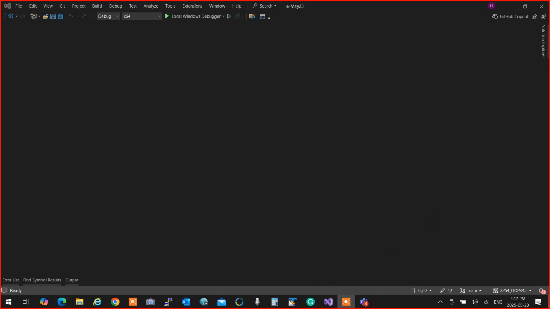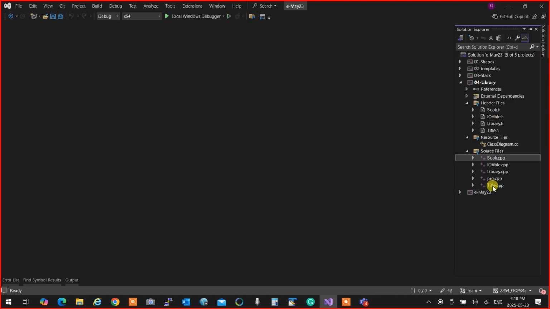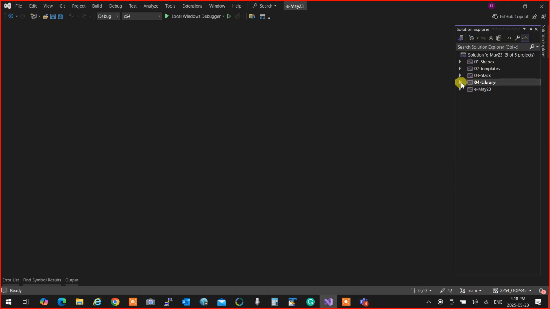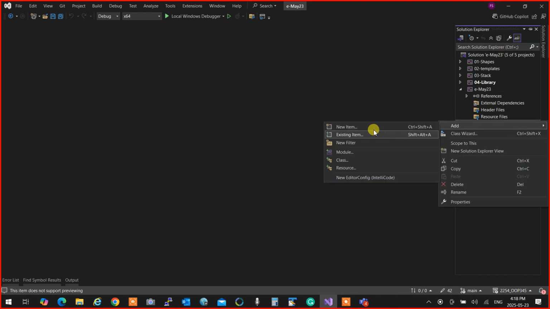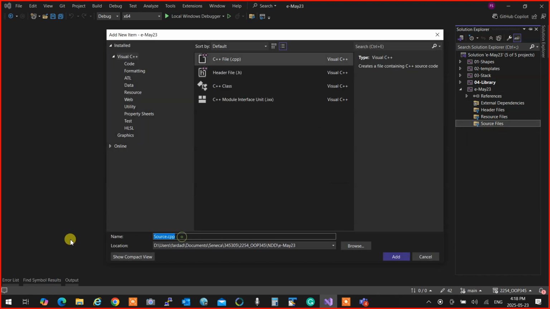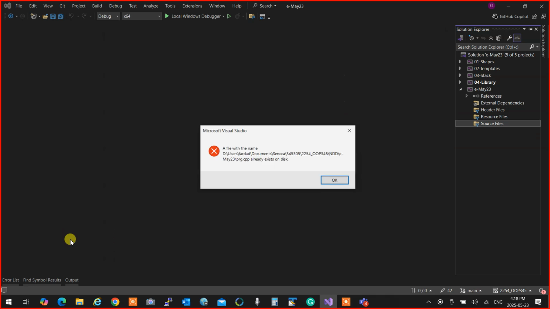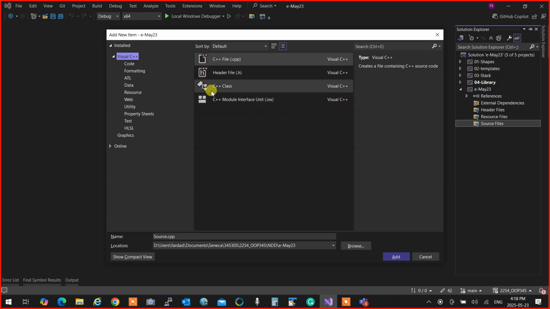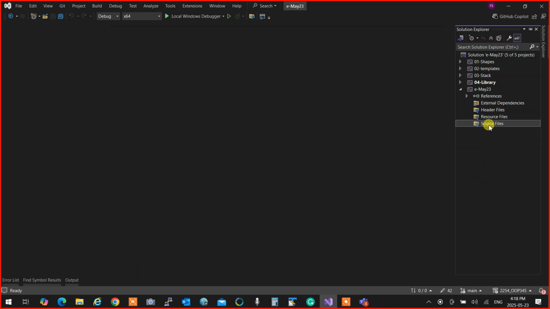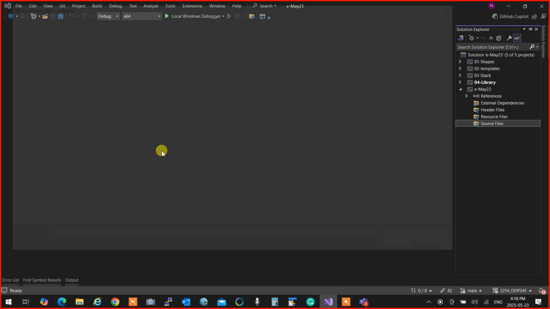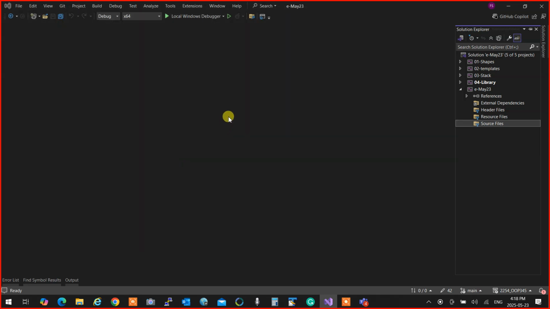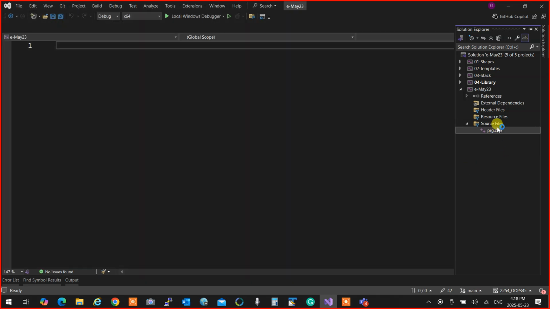Anyways, so pointer to pointer, let's see what they are. Oh, the file exists. I can just add it. Cancel. Add existing item. Okay.